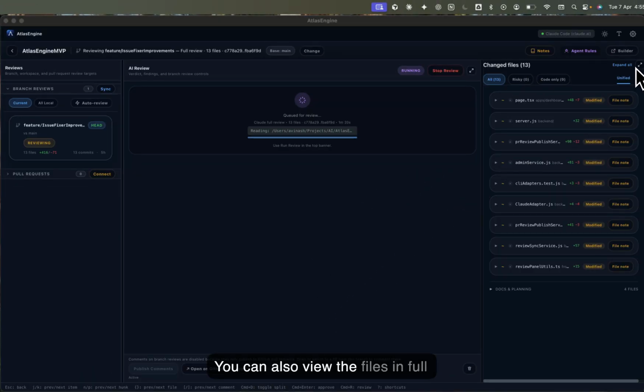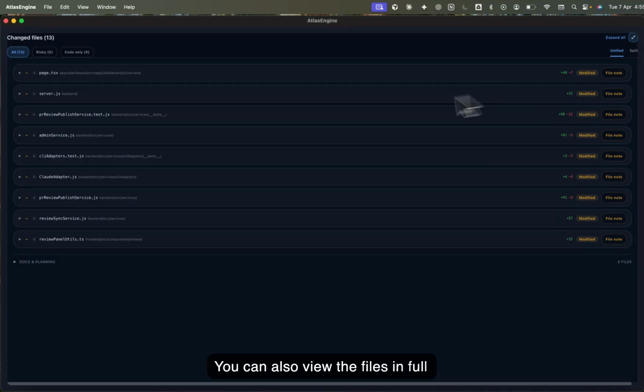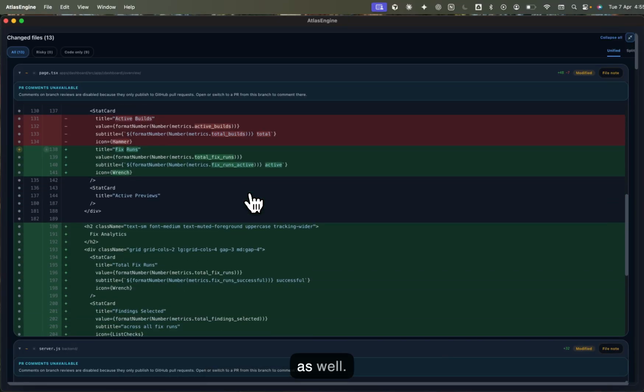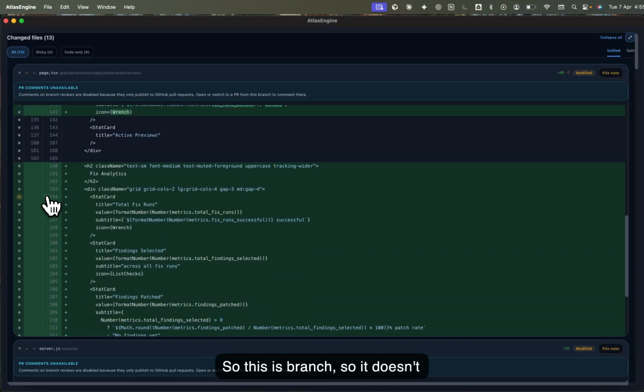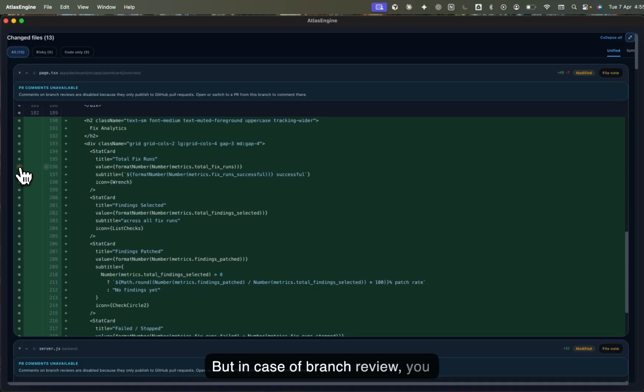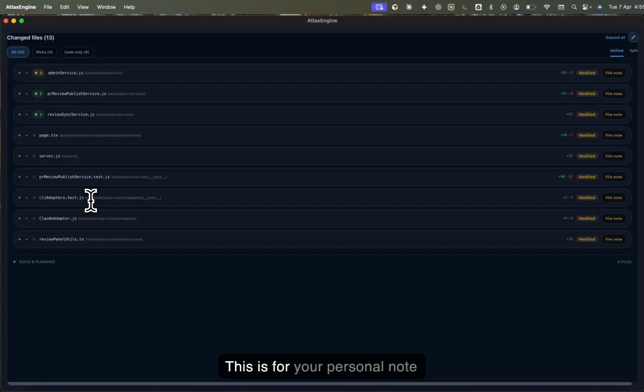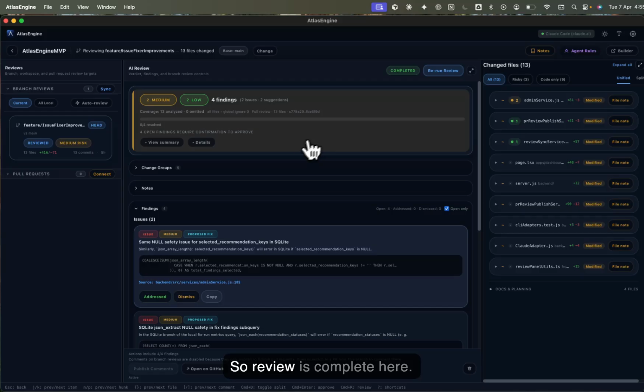You can also view the files in full screen. So if you are someone who wants to check the code, you can directly review the code manually as well. This is a branch, so it doesn't allow writing comments because branch comments don't go anywhere. In case of PRs, you can actually comment on the PR. But in case of branch review, you can write your notes. You can say, why is this here? Let's check this later. This is for your personal note making.